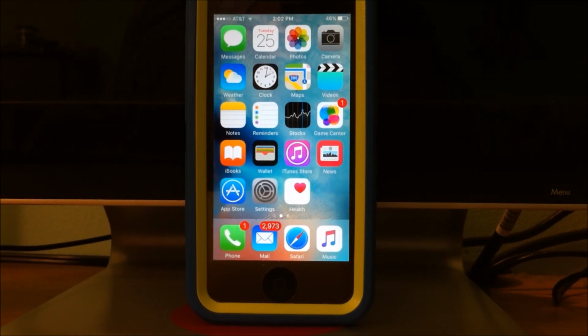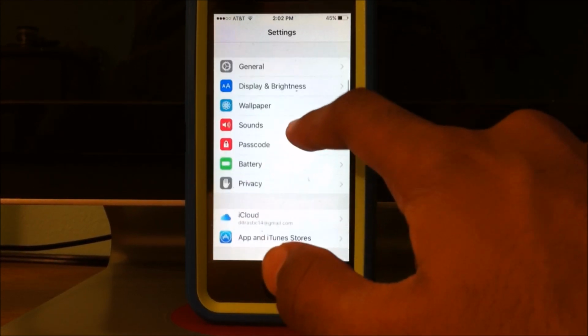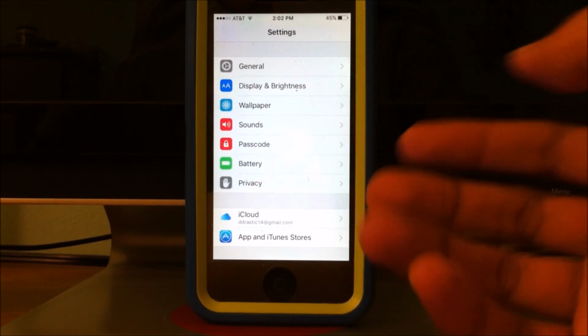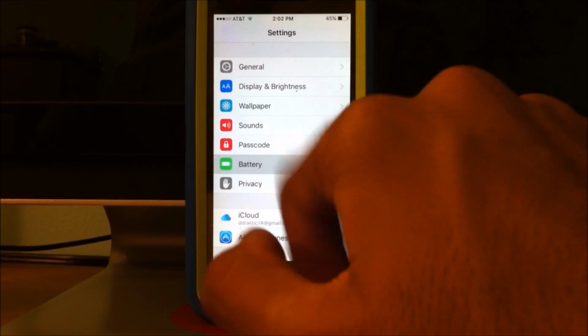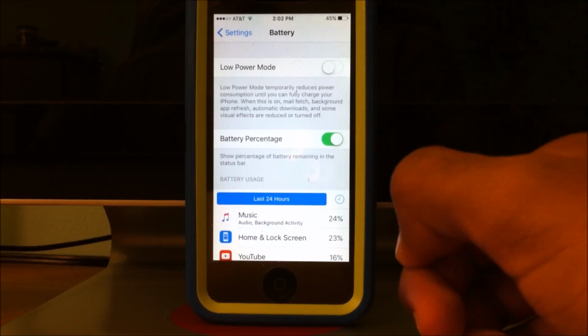Now this next feature that I'm about to show you is actually a pretty big feature if you use your phone a lot, or your tablet, or your music player, or your iPod Touch. So if I go into settings right here, and if I scroll down, you will see a setting called battery. Now if I hit battery, you will enable something called low power mode. Now what is low power mode?